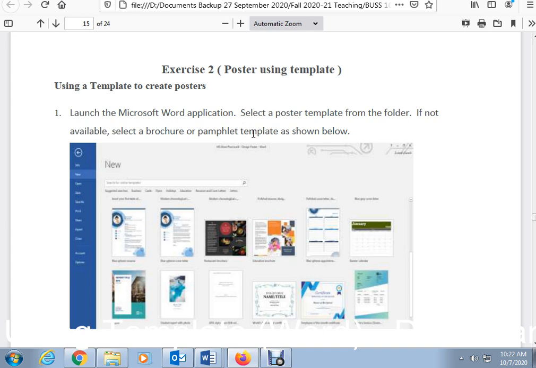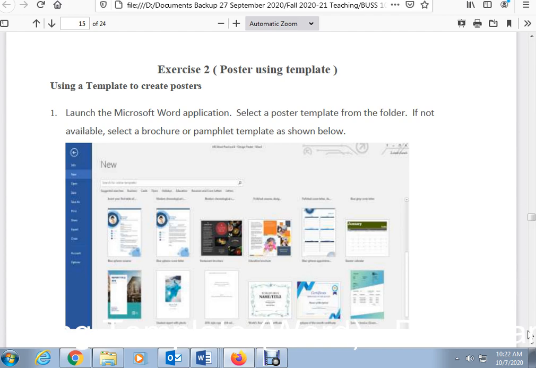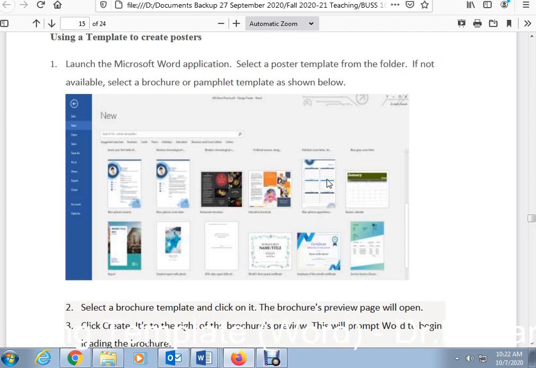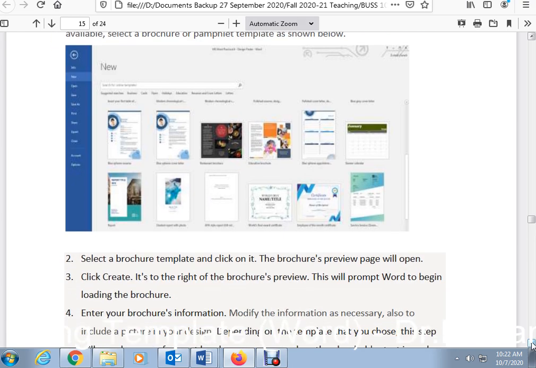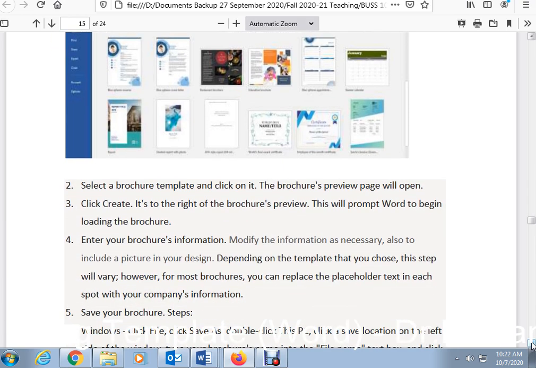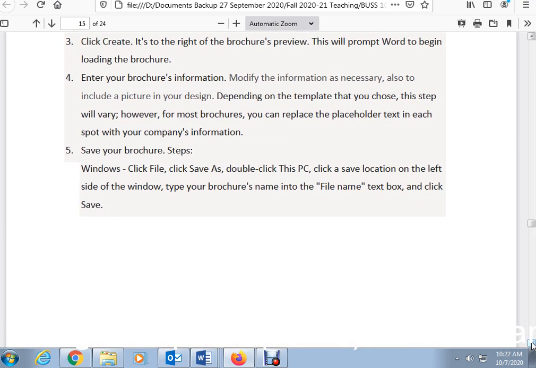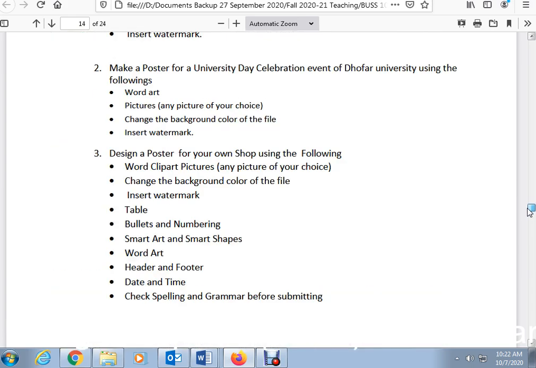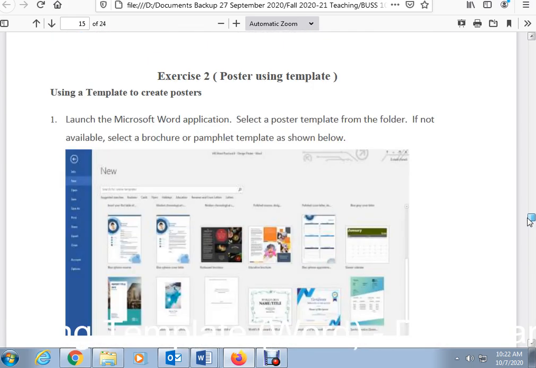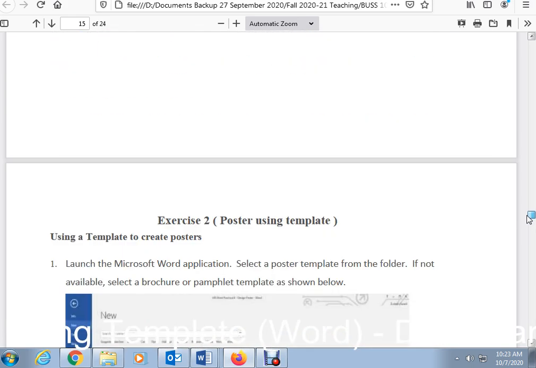Okay, you can see this from your course material. First you have to open the Word application, and I am going to show you the steps. I will show you the activity first, and then I will show you the demo. Then you choose the template, create it, write the information and save. That's it. Very simple, and it is very easy. So it has only 5 steps which we are going to follow. You can refer to your course handout.